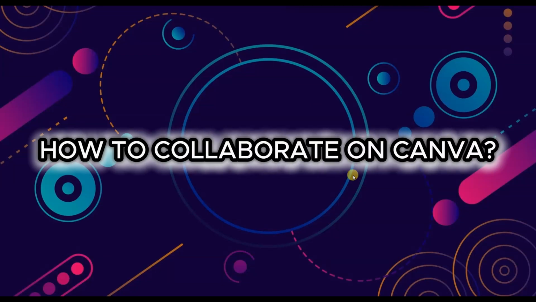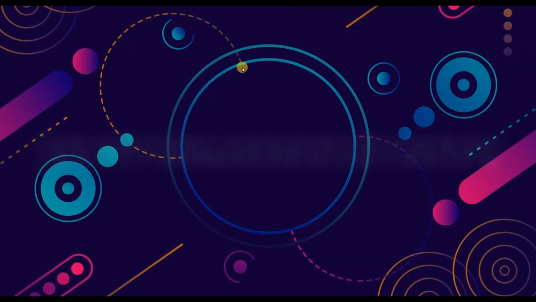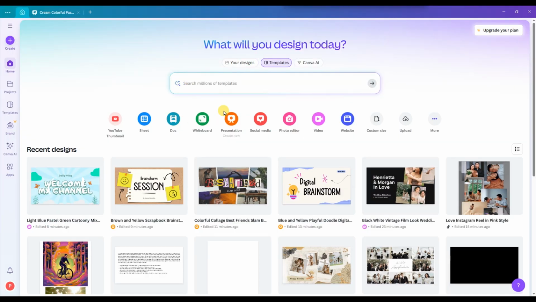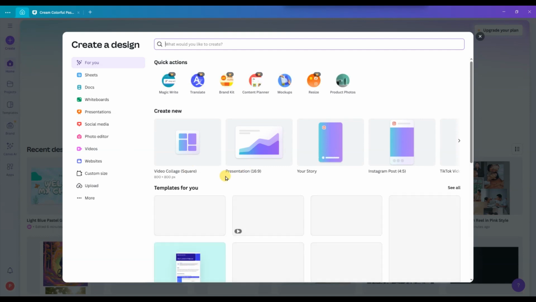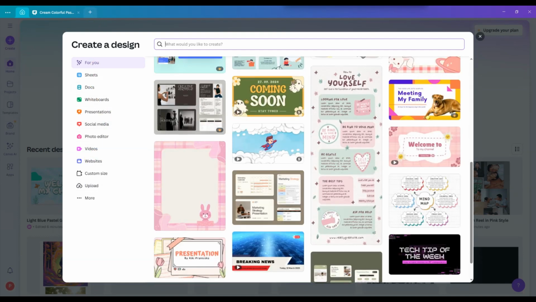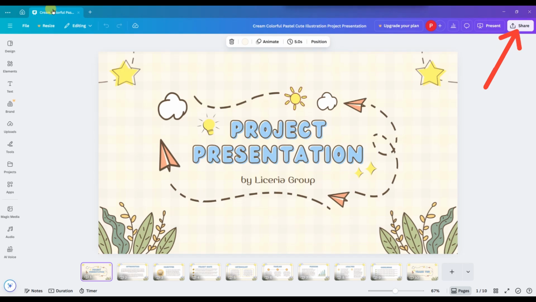How to collaborate on Canva PC. First of all, open Canva and make sure you are logged in. Open the design you want to collaborate on or create a new project by clicking the Create or Design button if you haven't already. Once your design is open, click the Share button located at the top right corner of the screen.